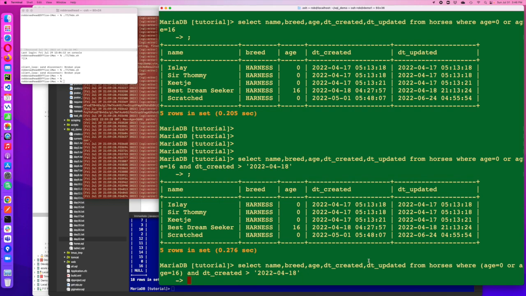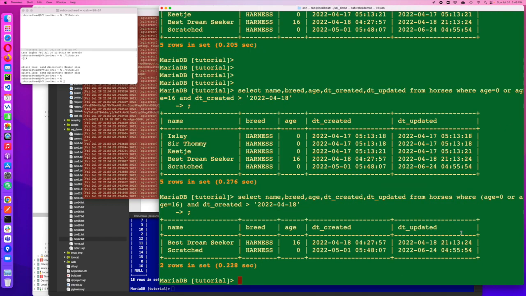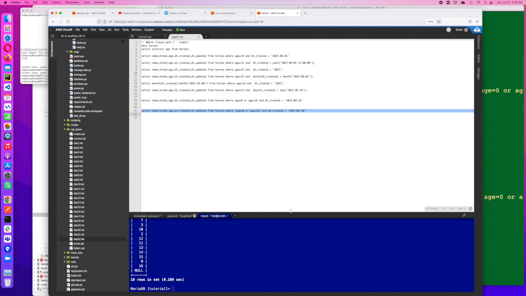So now I only get those two, because it's saying it's either one of these two ages, and because it says with those two, then it also has to be date created. So you need to be aware of parentheses when you're dealing with complex where clauses.